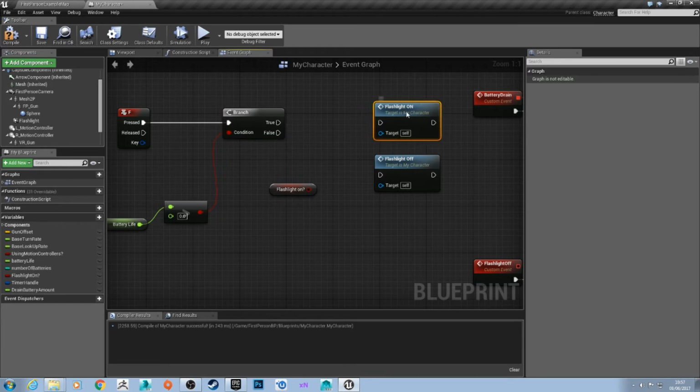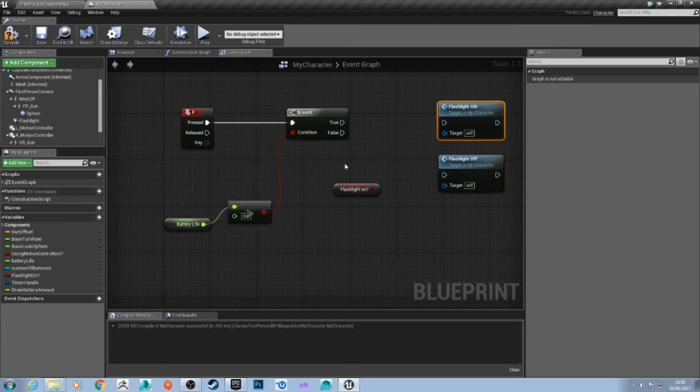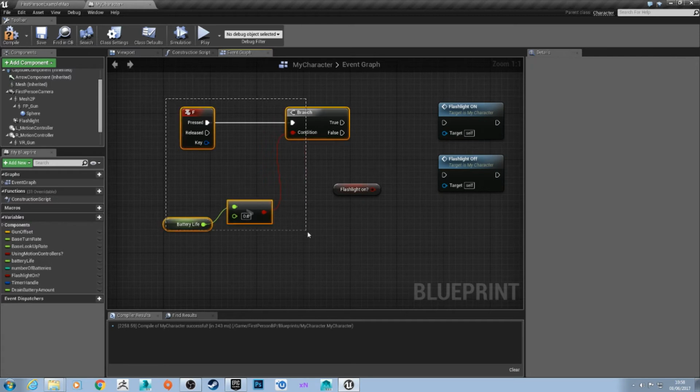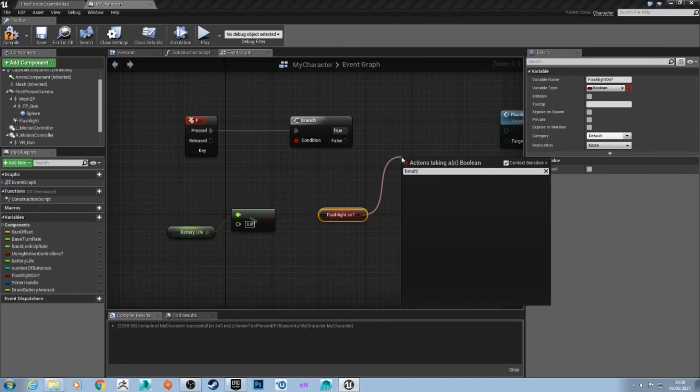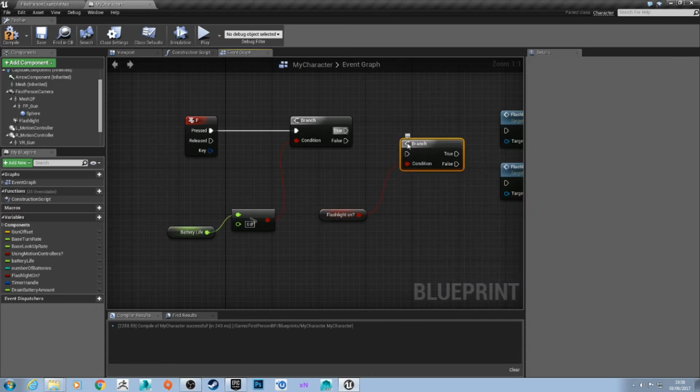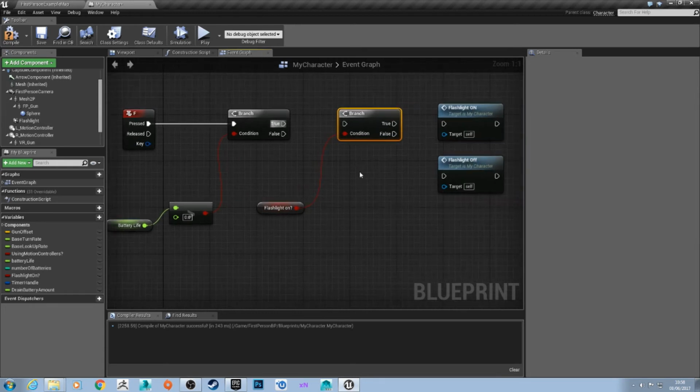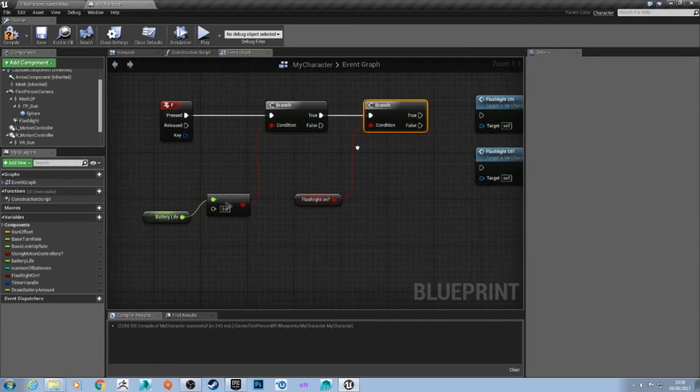We could tie this in, but this single Boolean doesn't take into account whether the flashlight is already on, so we need to use this other one here, which is also a Boolean. Some people might ask, why don't you use an AND node? It won't work for this because the battery life can still be higher than 0 whether the flashlight is on or off, and that creates problems further down the line. So we need to perform this check first and then this check separately.